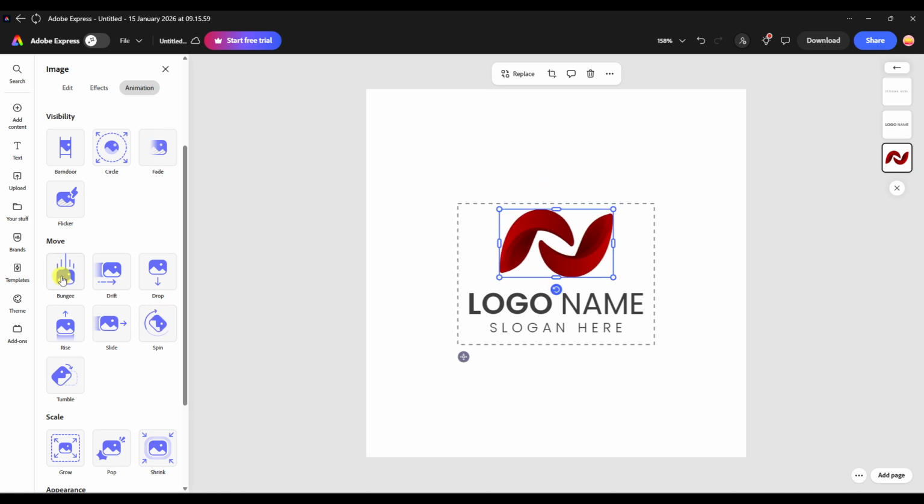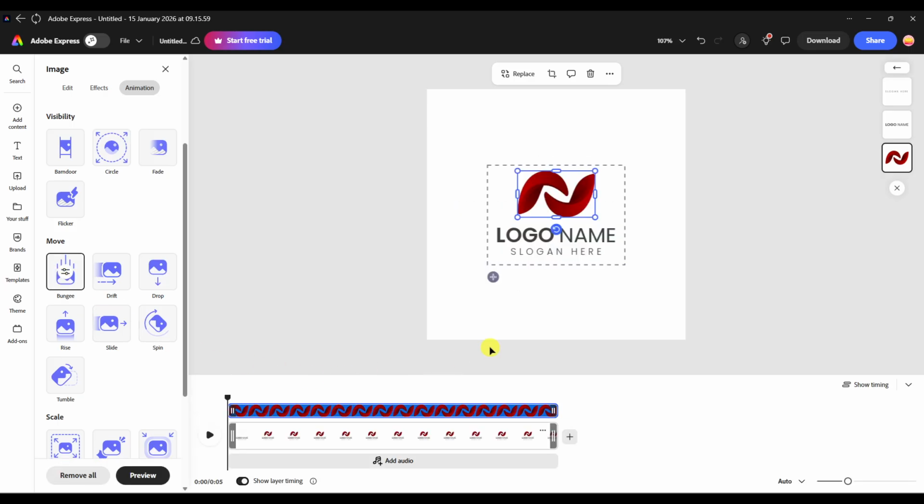Choose an animation and click to apply it. Aim for movement that matches your brand personality, clean and minimal for a modern brand, or slightly more dynamic if you want energy. Keep readability and clarity in mind. The goal is to enhance your logo, not distract from it. If you see options for intensity or direction, pick the setting that keeps the motion smooth and consistent with your design.